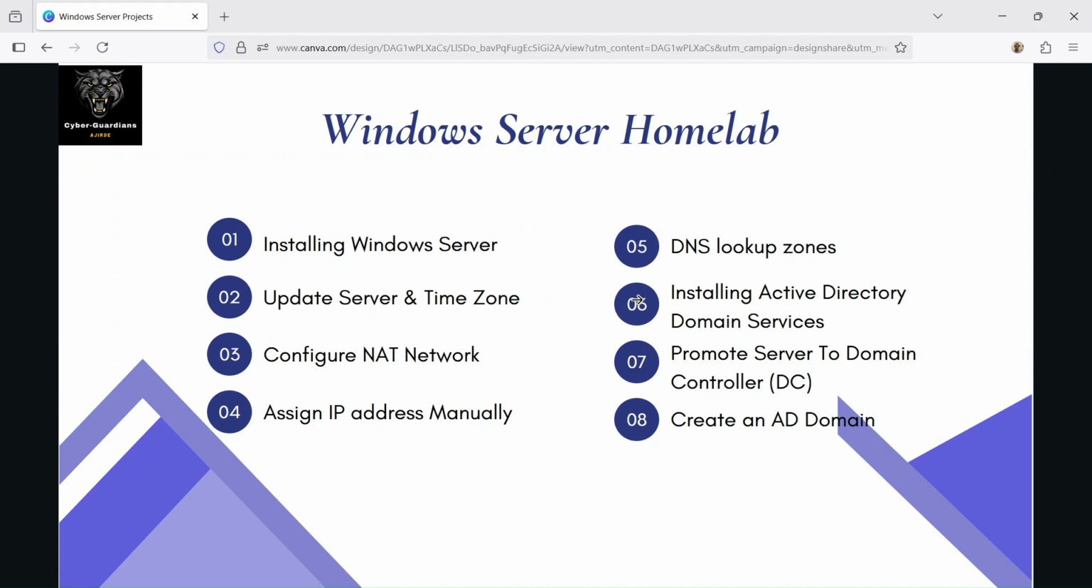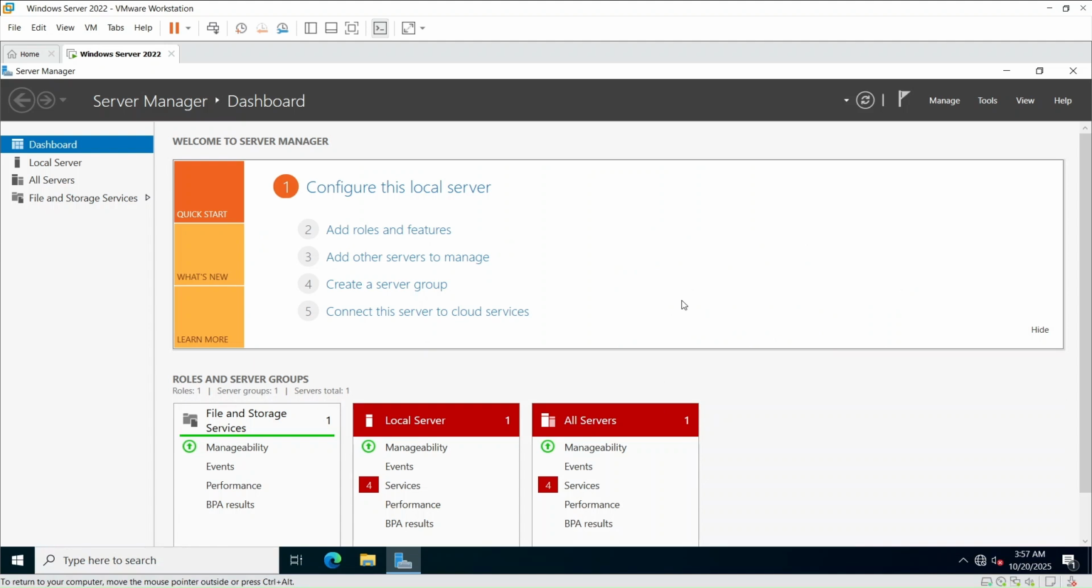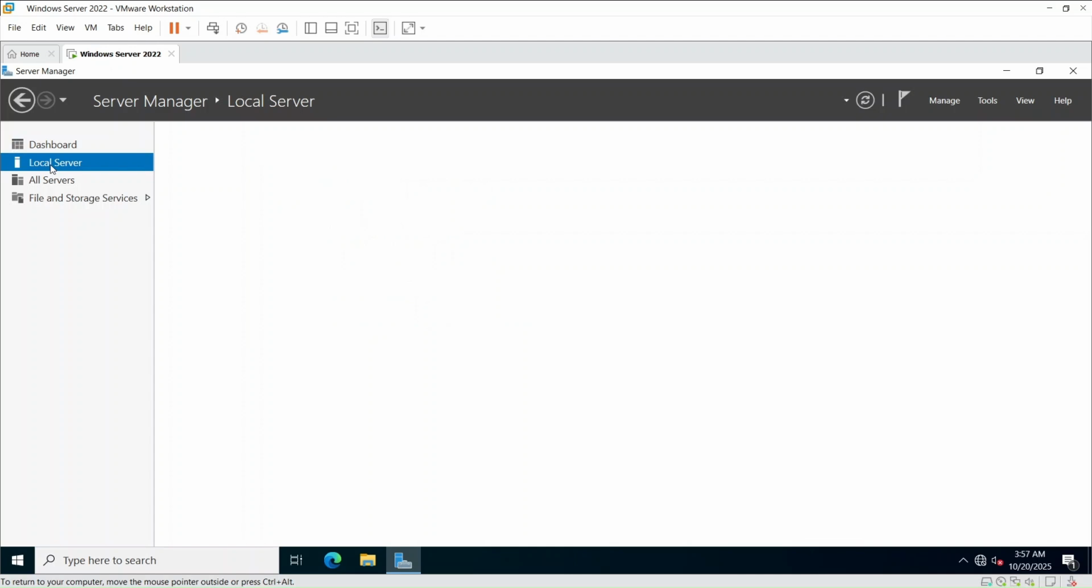In the first series, I installed the Windows Server image on a VMware workstation. Now I am going to update the server and the time zone, configure a NAT network, and assign an IP address manually. So this is our Server Manager. Click on the local server.